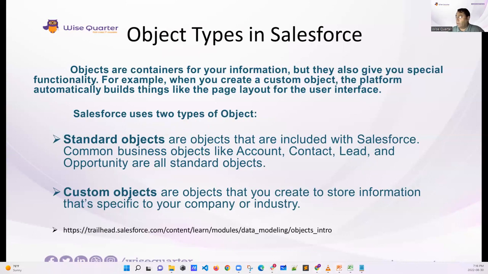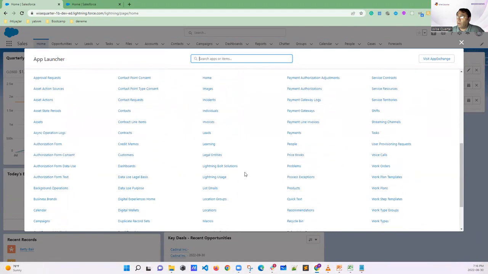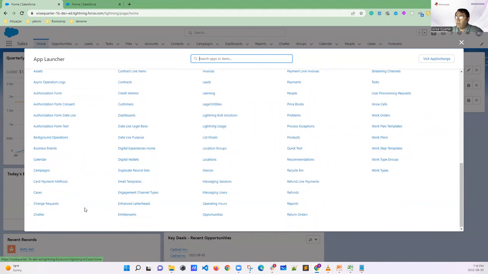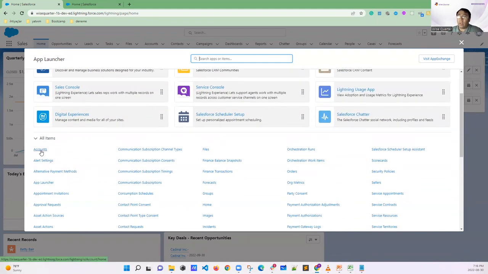Now, if you open your org, you see these are all objects, my friends. These are objects you are going to learn, not for now. You should just understand that this is an object, that's all. You see, we have lots of objects which are created by Salesforce, and you can use them right away. You see, we have the account object here.